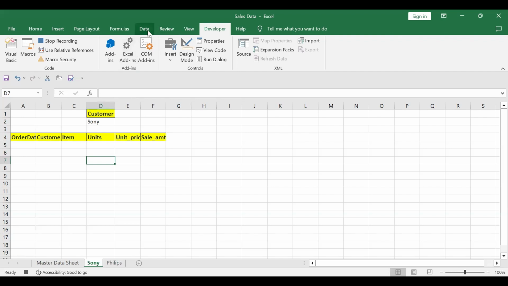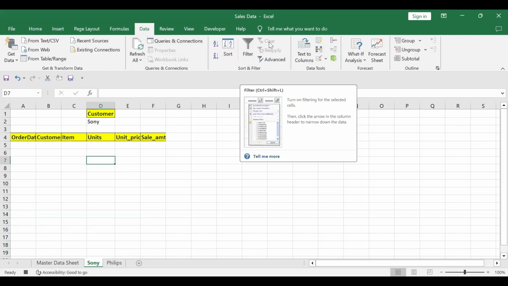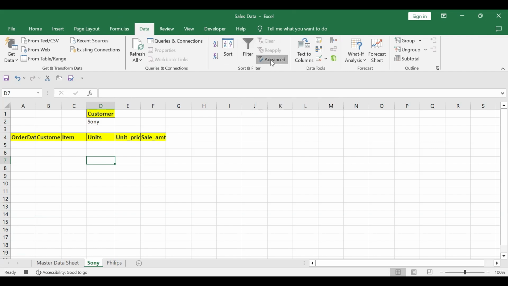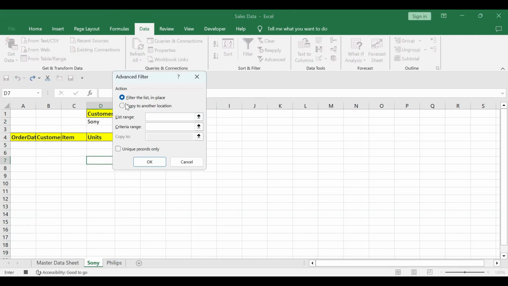Now go to the Data tab, and here the Filter option is available. Just select Advanced, right? And here one pop-up window will appear. Just select this, Copy to another location.